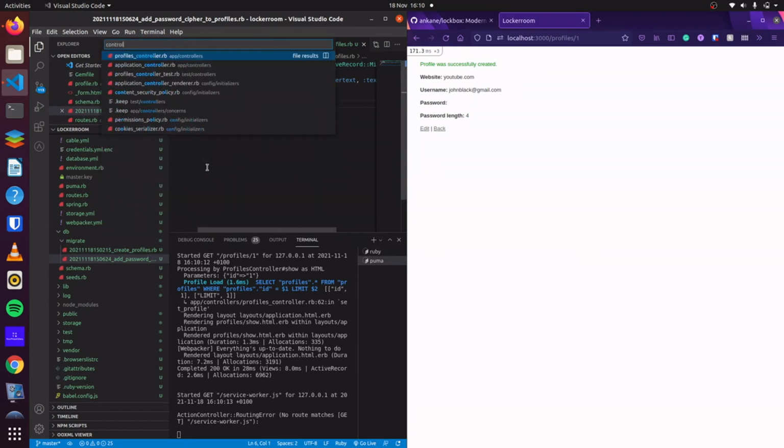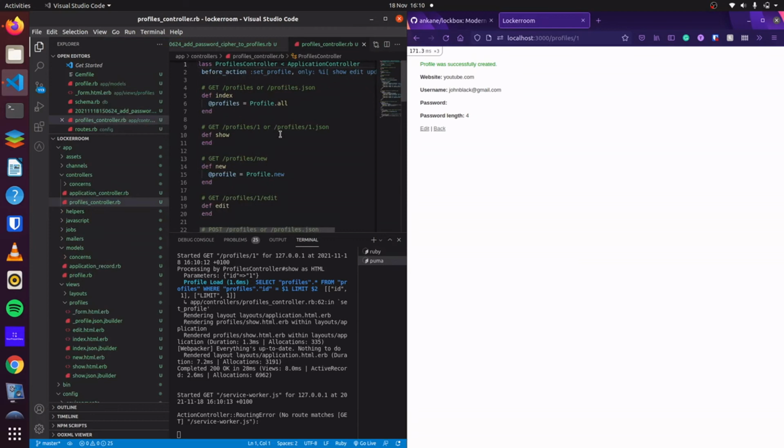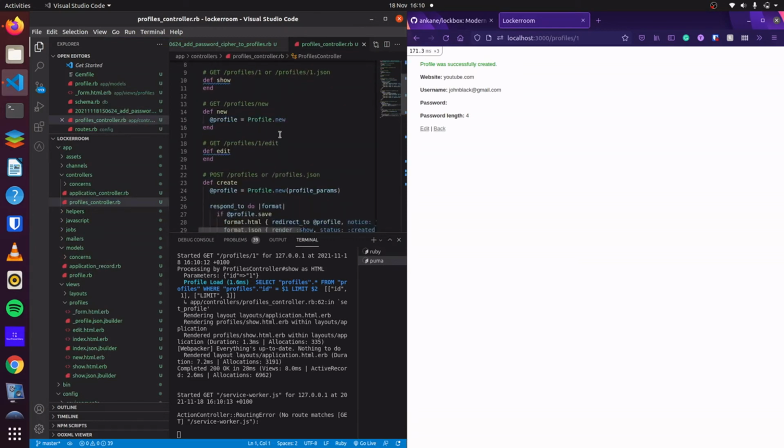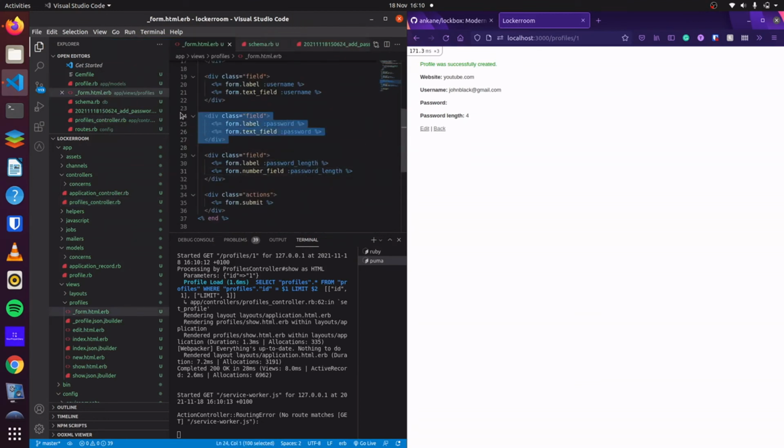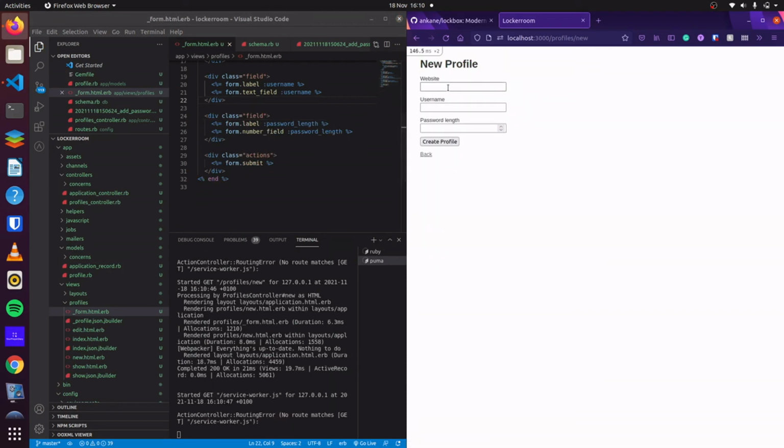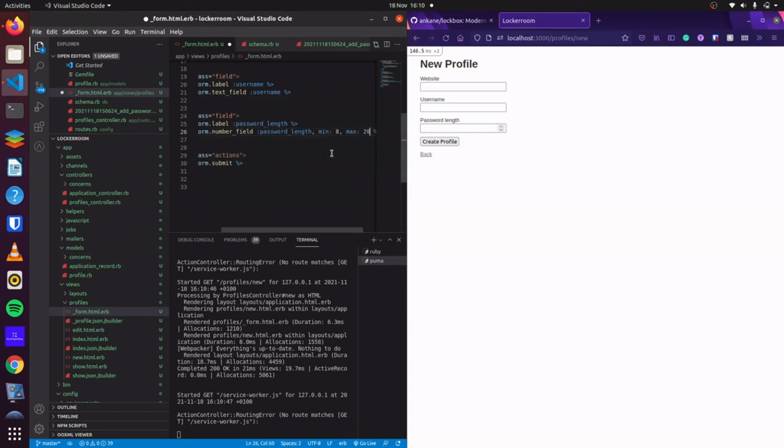So what we do next is we go to our profiles controller to generate our passwords, rather, first let's update our form. We don't want the user to be able to generate a password themselves. We want Rails to do it. So we remove our password field, so there's password length, and then we update our password length. Let's see, we want our minimum to be 8 and our max to be 20. If we start from here, it starts from 8. You can't go lower than that.